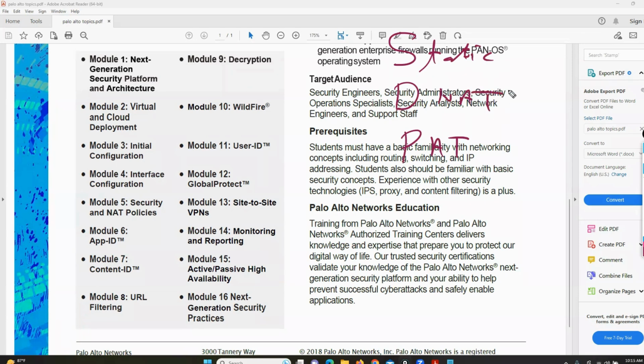What is static NAT, Ashwini? Any idea? Where we have to manually enter the mapping from private to public. Okay, it's a one-to-one entry, right? In a static NAT, you can go with one-to-one mapping.